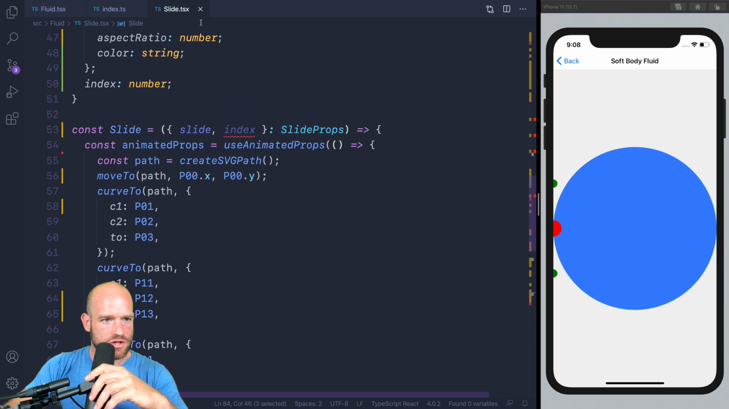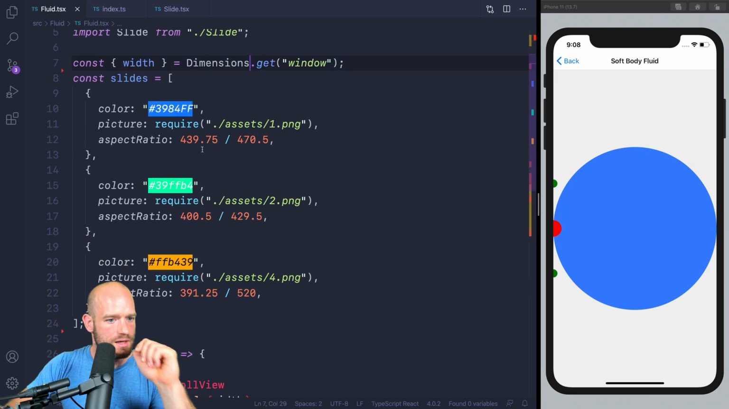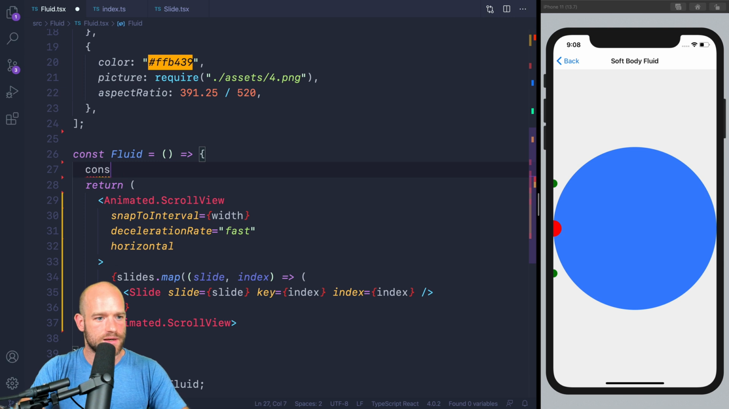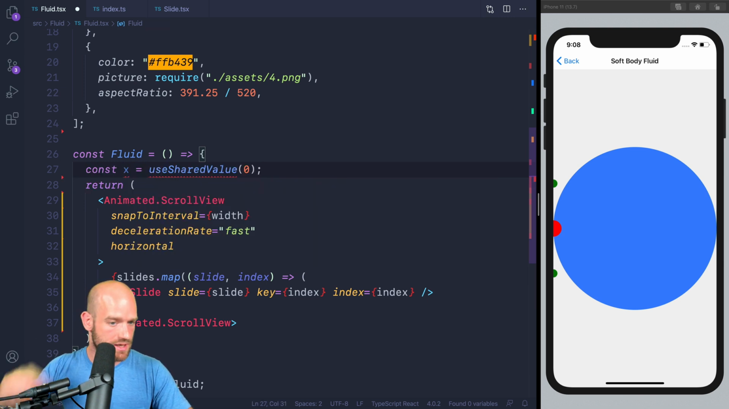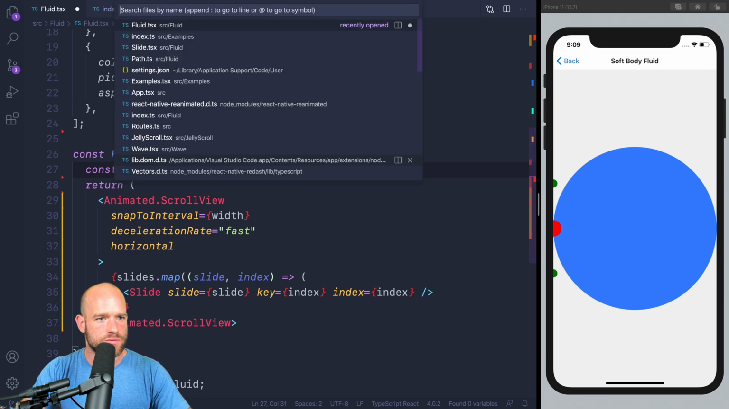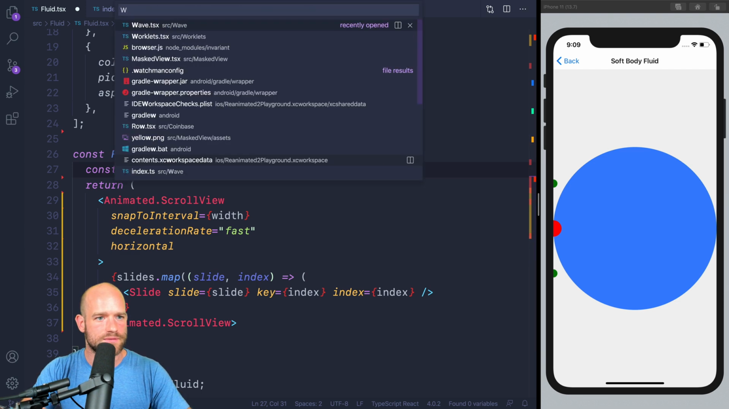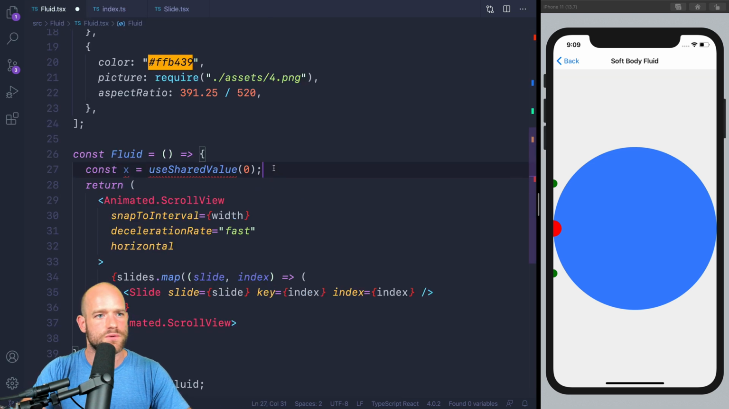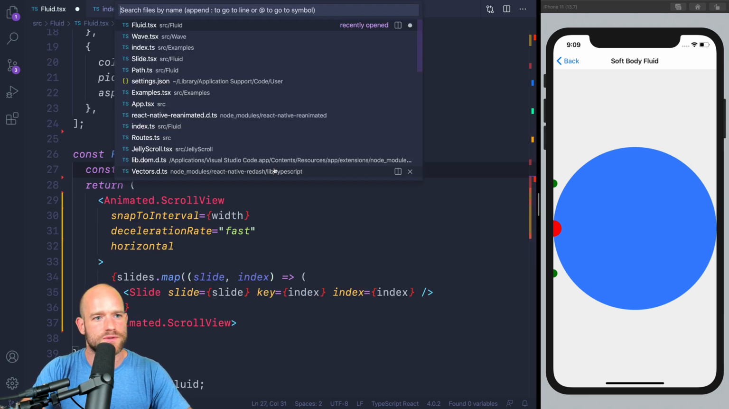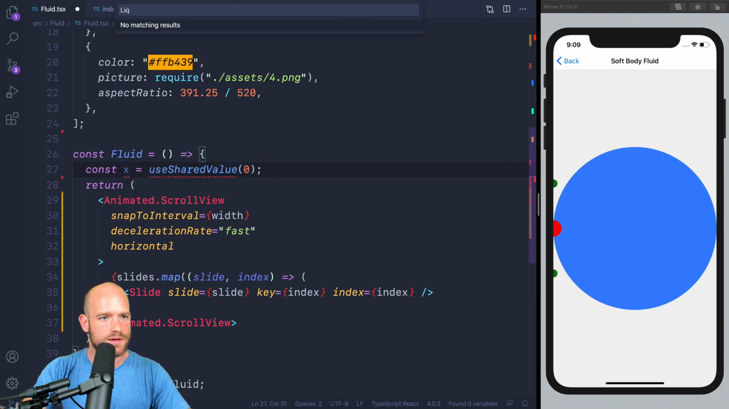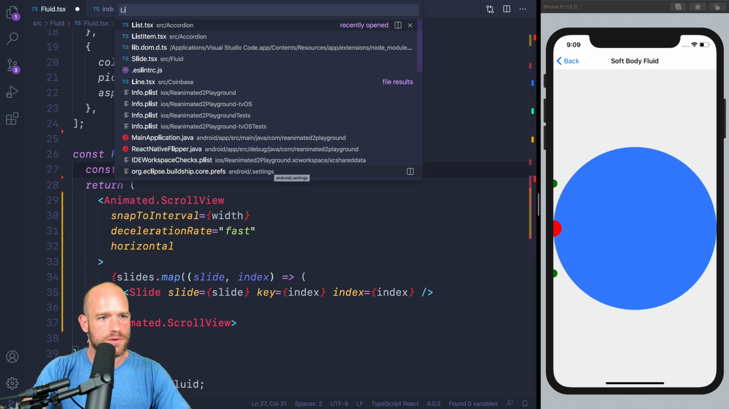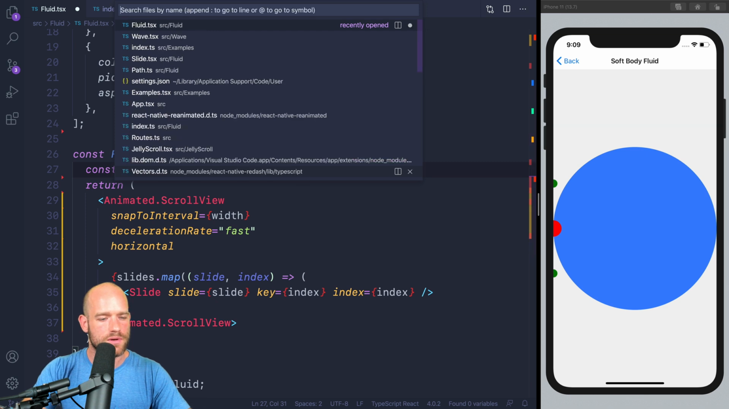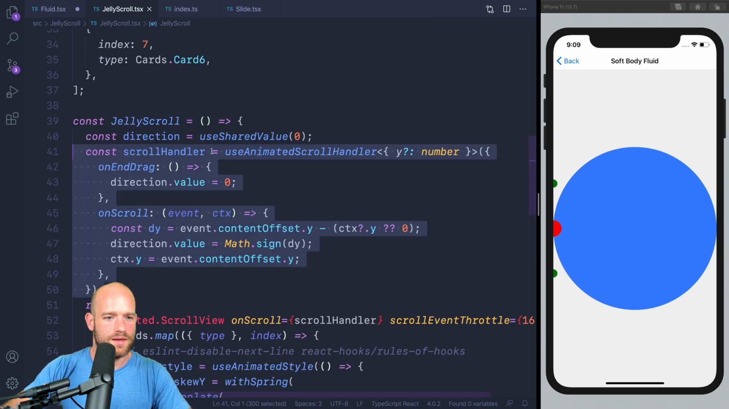So we need an animation value. So we're gonna create here one for the x-axis. So use shared value 0, and we're gonna create a scroll handler, which we did in our last video. No, not the last video. What was it? The fluid? No. Liquid swipe. Jelly scroll. So that's what we want here.